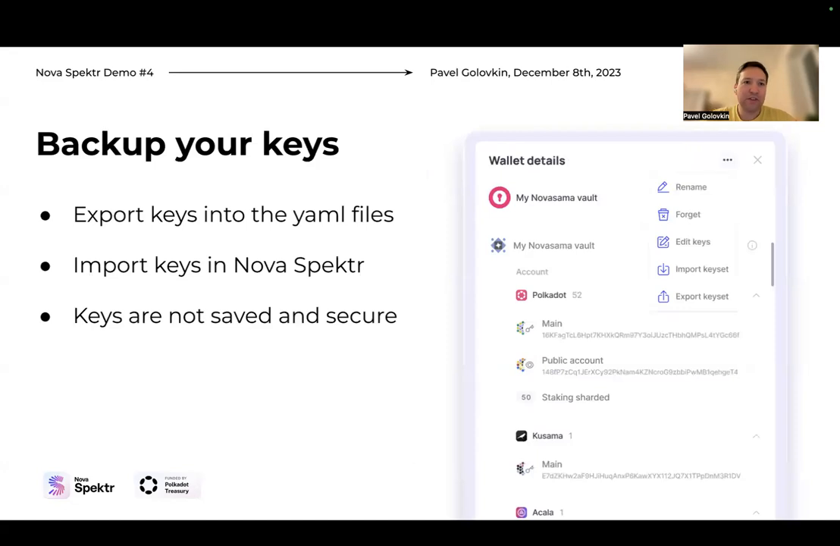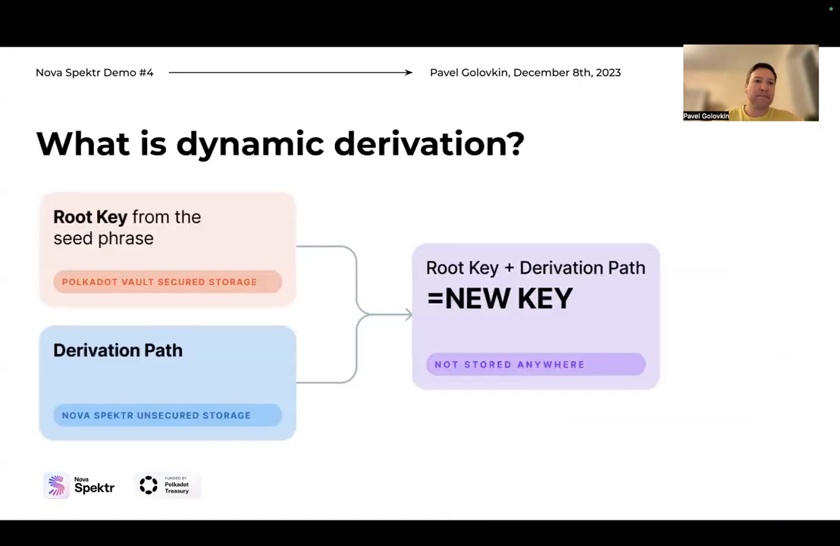And one cool feature is that you can back up your keys with the Nova Spektr. So all the accounts from your wallets may be backed up and then exported and imported again in the Nova Spektr, in case you are changing your laptop or maybe reinstalling the Nova Spektr. The backup is really secure because this backup, which is a YAML file, doesn't store any sensitive information. It doesn't store any keys. It stores only the derivation path and the type of the account.